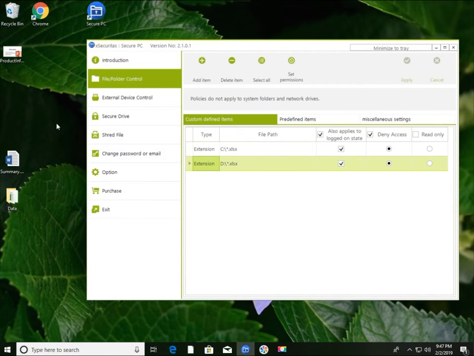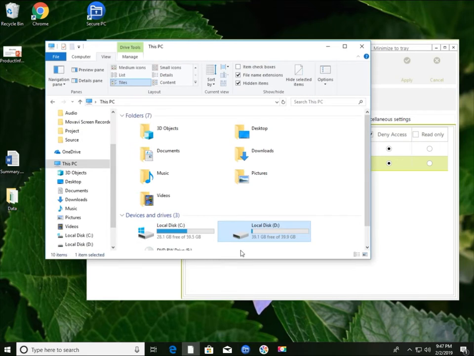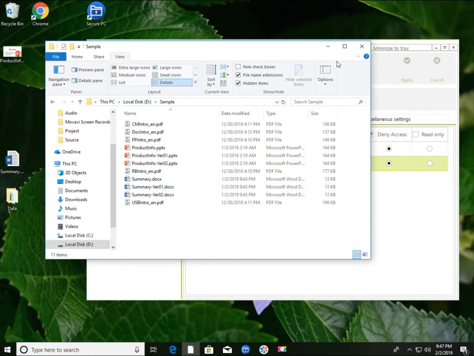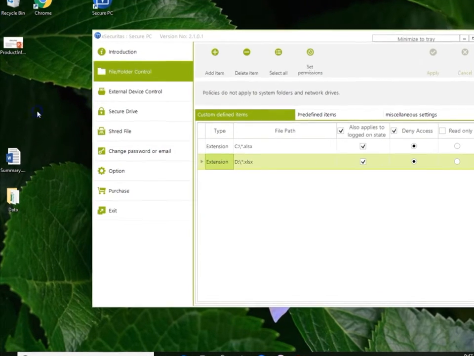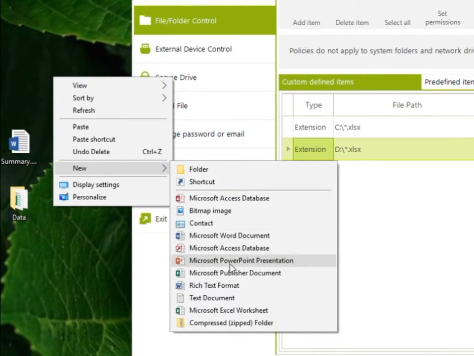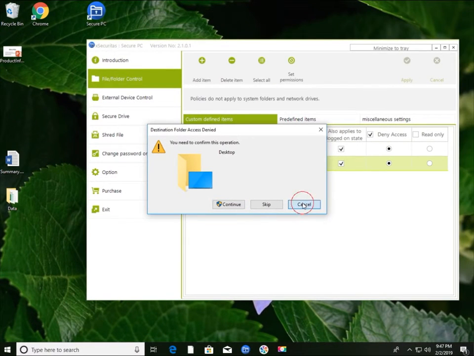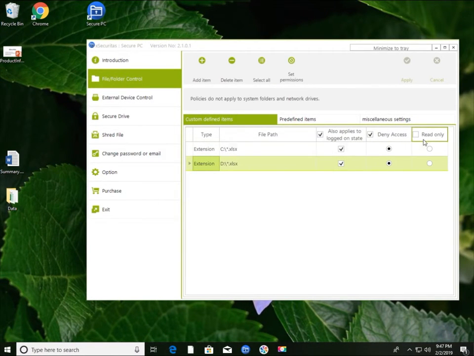After you apply the policy, you will no longer see the Excel file on your desktop. Of course, Excel files are not visible in all areas of Drive D. You also cannot create Excel files on Drive C and Drive D because the policy denies access to the Excel file. Likewise, you can set a read-only policy for the extension.